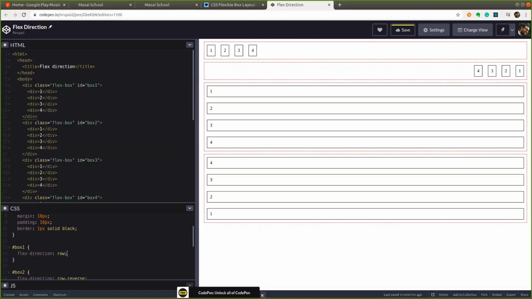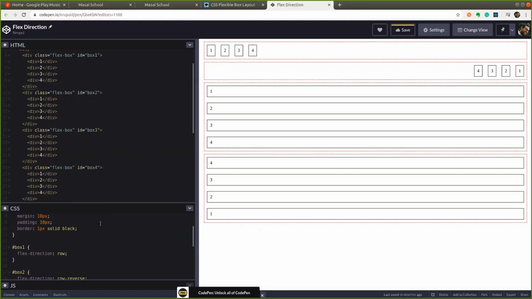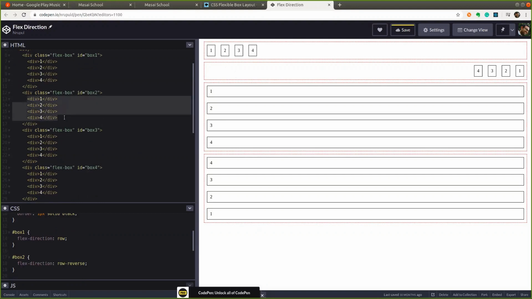The first one I put a flex direction row, so it is looking in a row fashion. 1, 2, 3, 4. The second one, ID2, I put row reverse. That means all the items inside will be arranged in reverse order. So 4, 3, 2, 1 from this side. Basically it puts 1 at the end, 2 beside it, then 3, 4. So the direction you are specifying is row reverse.